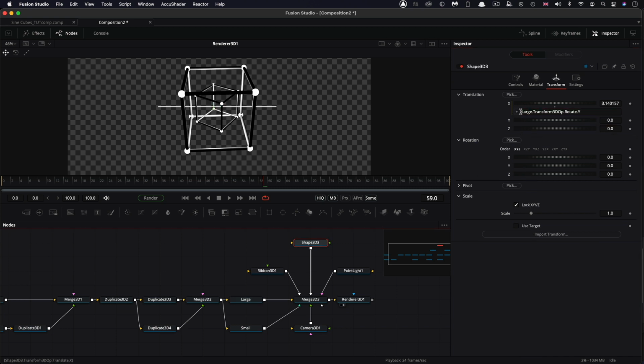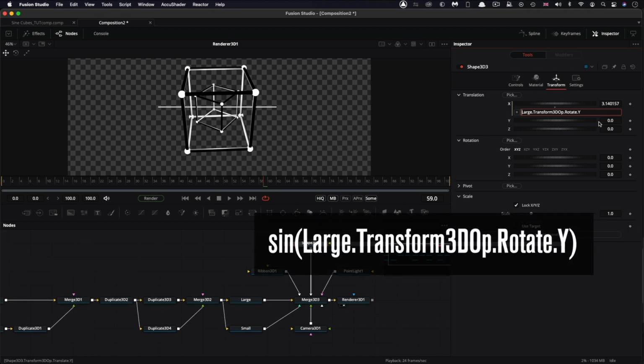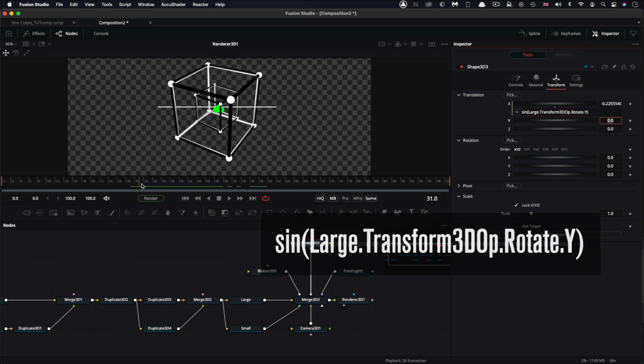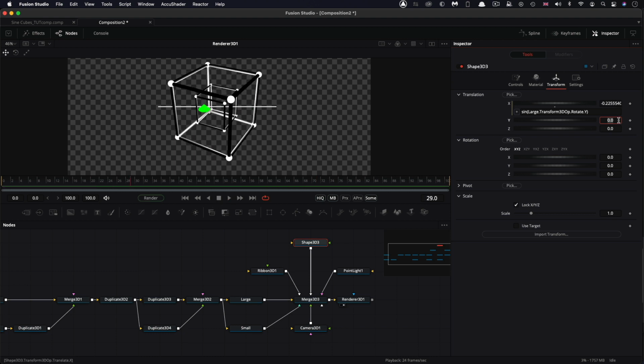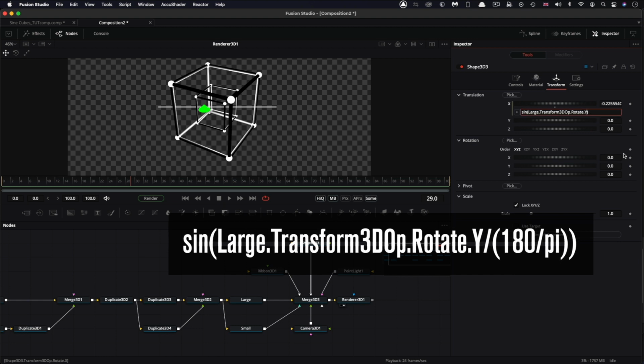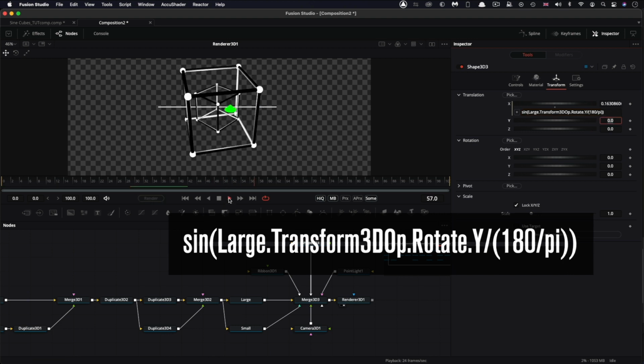So what we're going to do is put this expression into a sine function. So sine, open brackets, large blah, blah, blah, close brackets. And now you can see that that is moving crazily backwards and forwards. And again, we need to do that operation where we divide it by 180 over pi. So we're going to come into here after the expression before the close brackets. We're going to divide by open brackets 180 divided by pi close brackets, and now that movement makes a lot more sense.